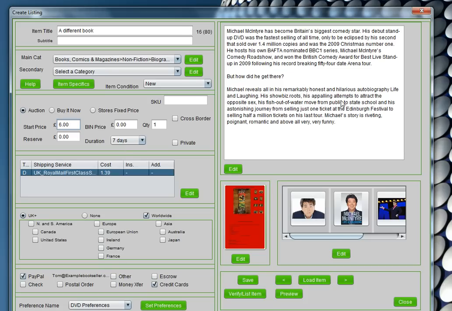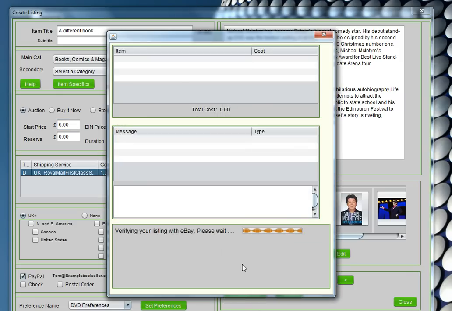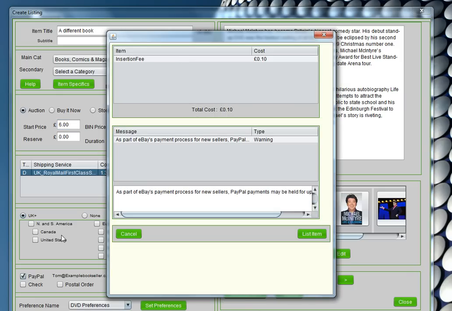All I then need to do is go verify a list item. I'll just click that now. And remember, this creates a completely new listing that is in almost every way identical to the first listing, but different according to the user specification. So it's an incredibly powerful way to create a lot of very similar listings in a very short space of time. What I would then do is click list item and get a confirmation message that my item had been listed.